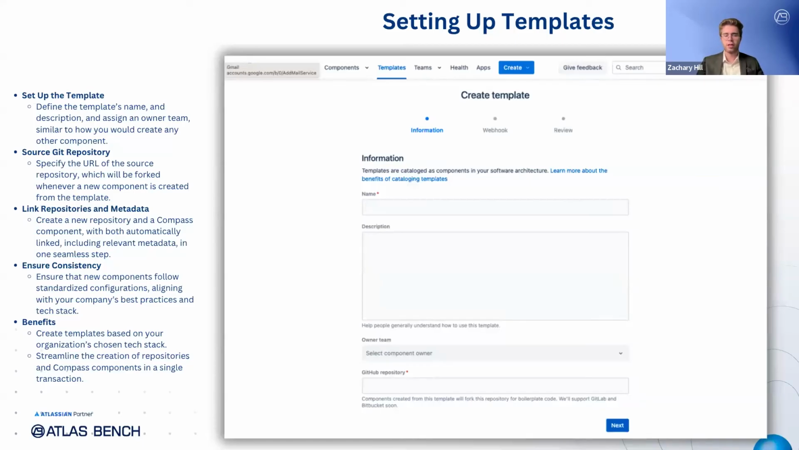By using templates, you can ensure that new components follow consistent configurations aligned with your company's best practices and predefined tech stack, which helps ensure efficiency and consistency across projects.